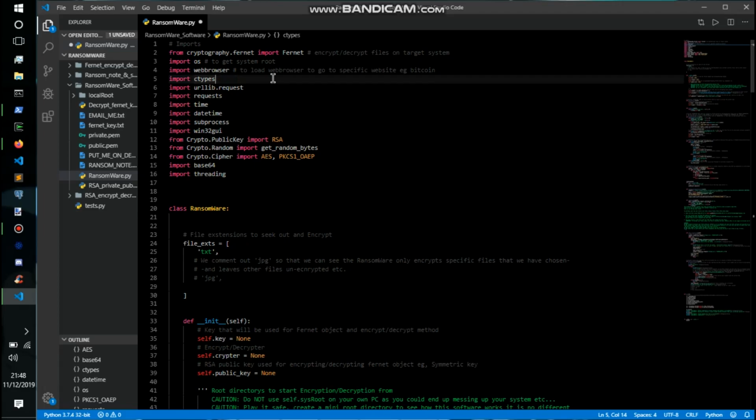Now, import ctypes. What do we use that for? Okay, ctypes is basically so we can mess around with Windows DLLs. That's so that we can change the background on the Windows machine, etc. So we can interact with Windows DLLs and change the Windows background, etc.